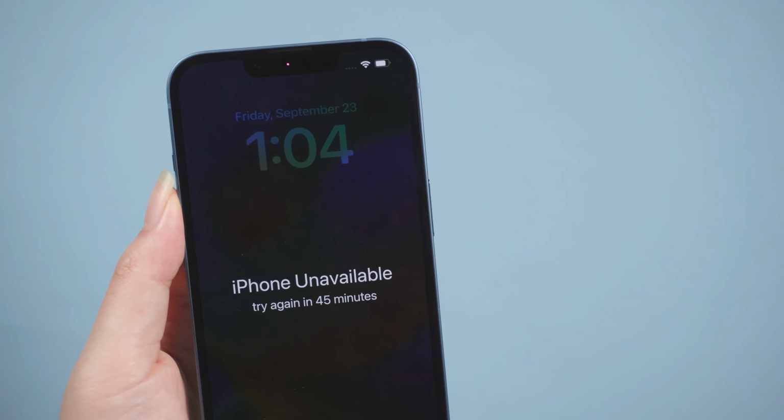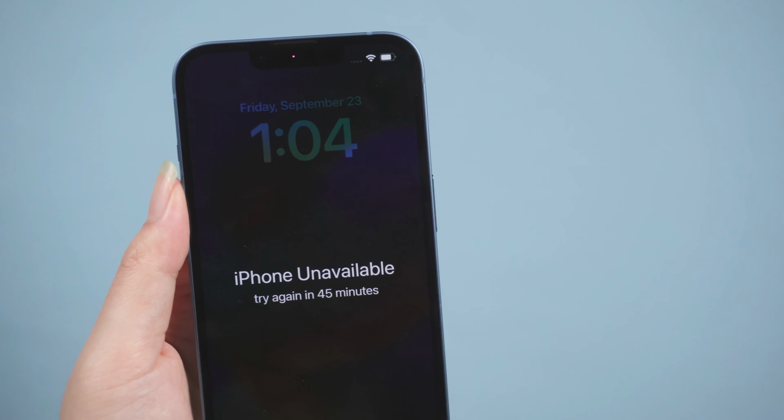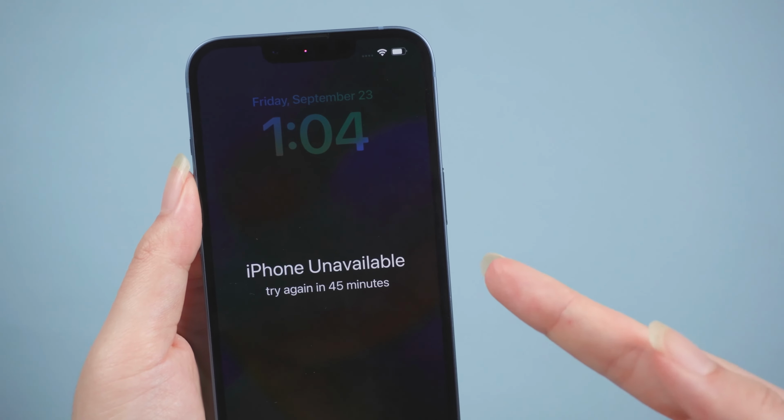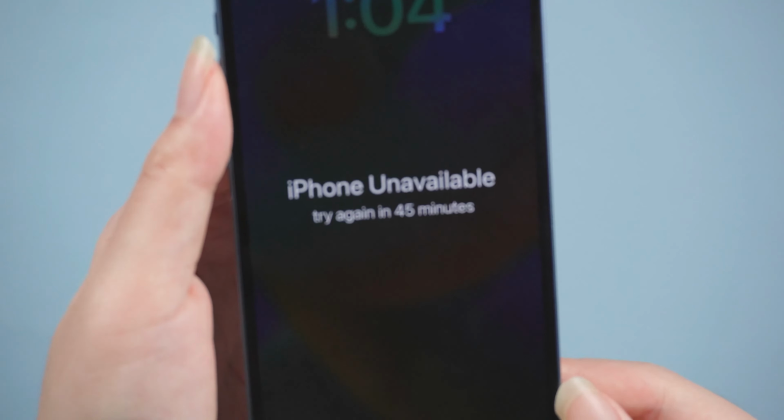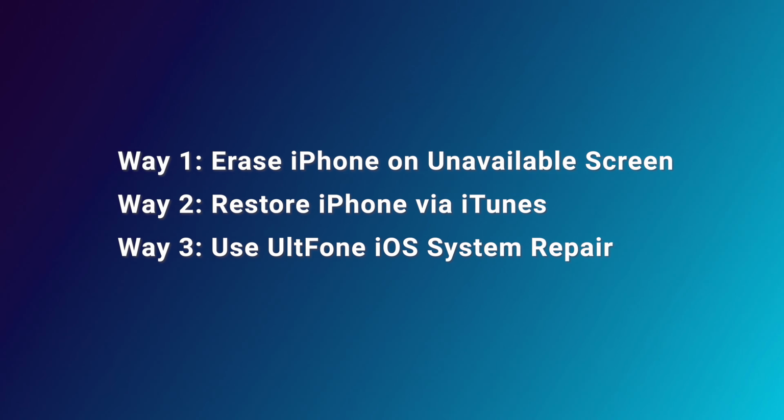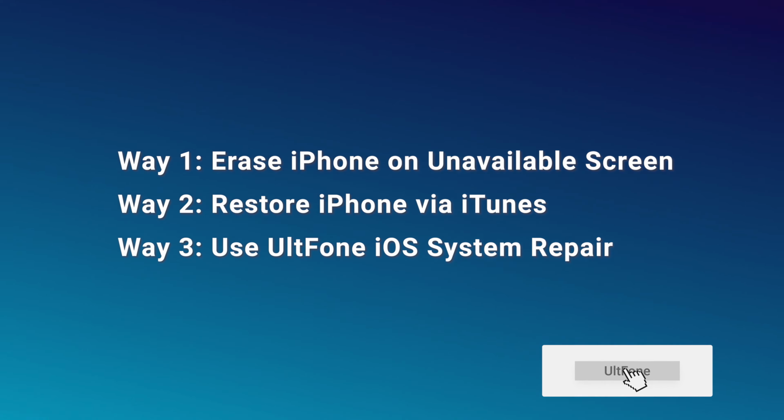Just got the latest iPhone 14 and forgot my password after just 2 days. The screen says iPhone unavailable. So sad. Is there any way I could unlock it? Of course, yes. I prepared 3 methods to unlock your iPhone 14 without passcode. Let's try the first one.